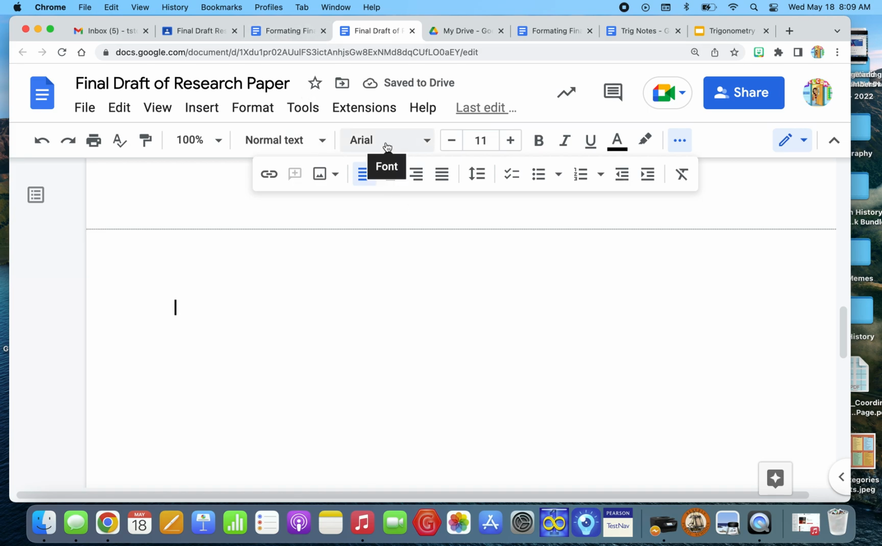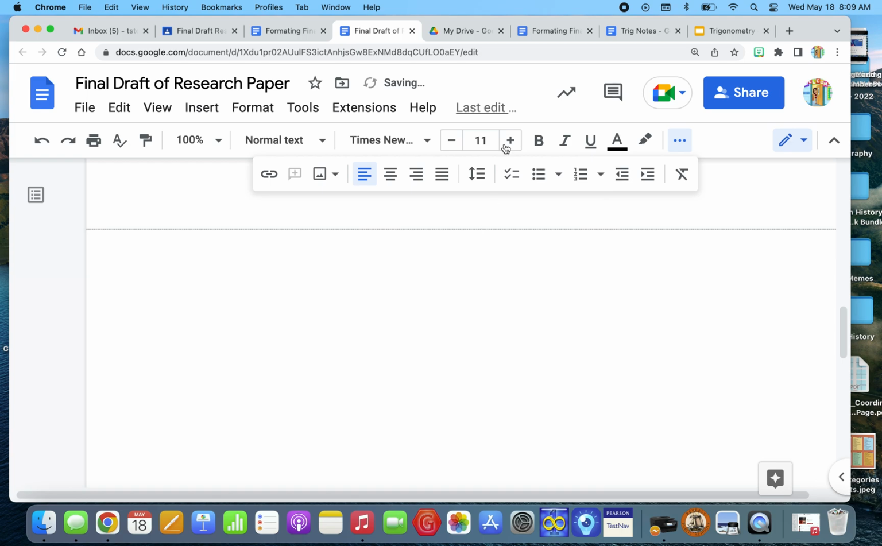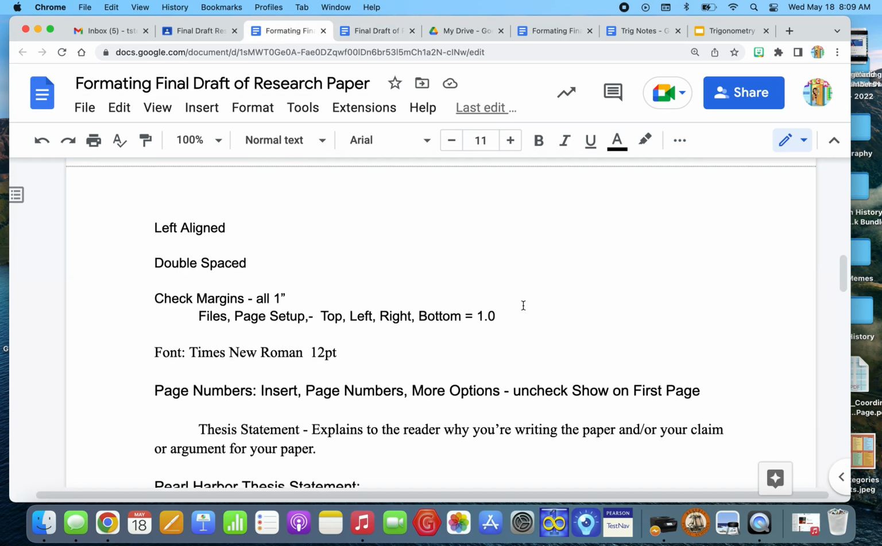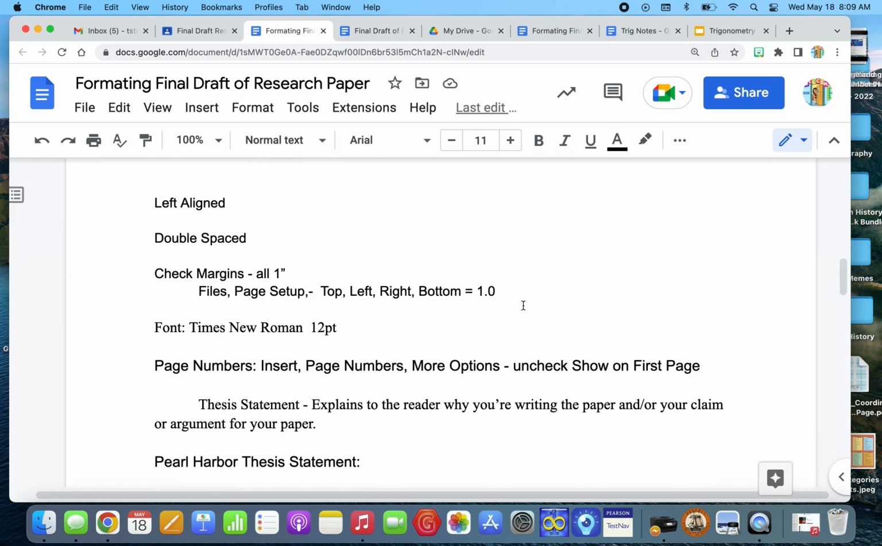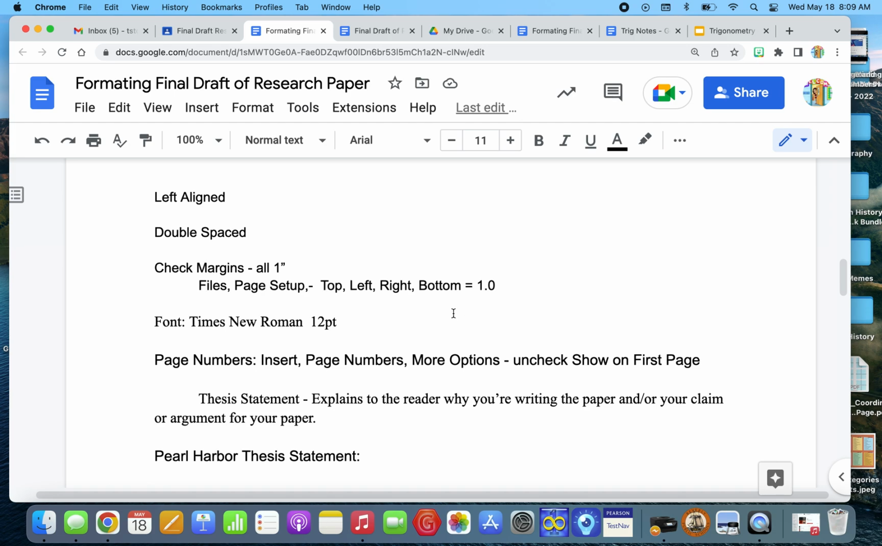We need to make sure your font is at Times New Roman and it's size 12. And did I forget anything else? Okay. Nope, once we got all that taken care of, next is our thesis statement.